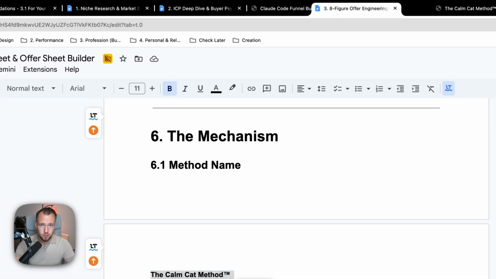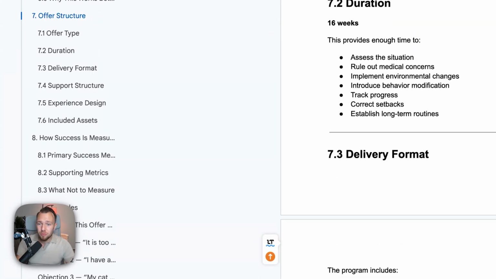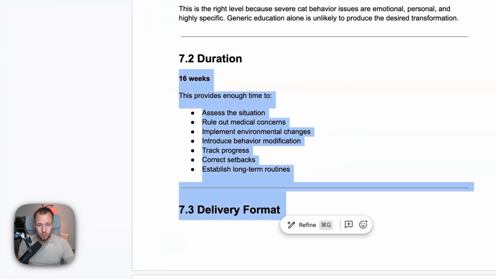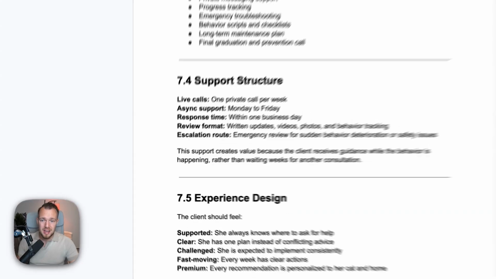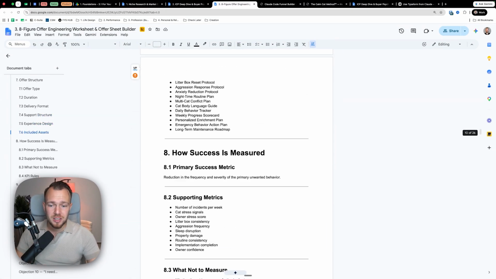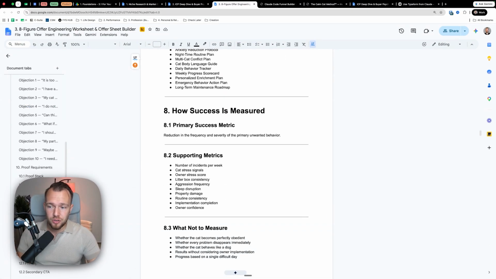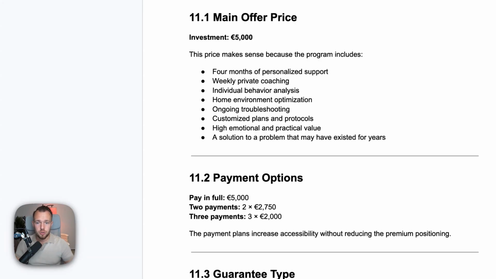That's what we're going to be using for this example. Then we have the offer structure. It's going to be a 16-week core program. That's going to be a core high-ticket program. And we have the support structure here, the design, and then we're also going to have the pricing of that program, which is going to be $5K.